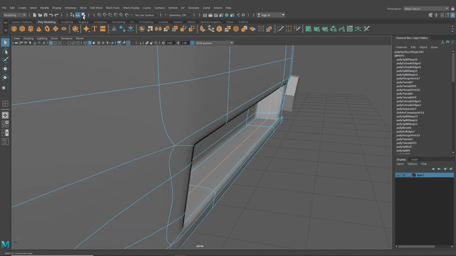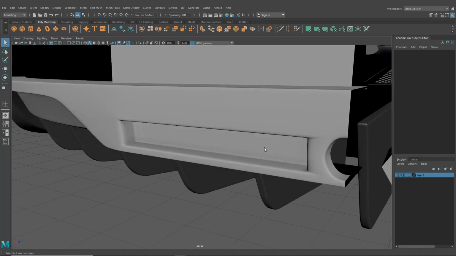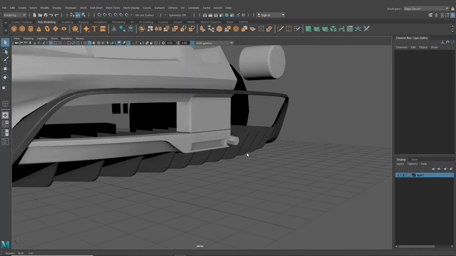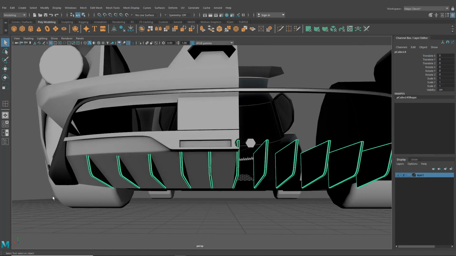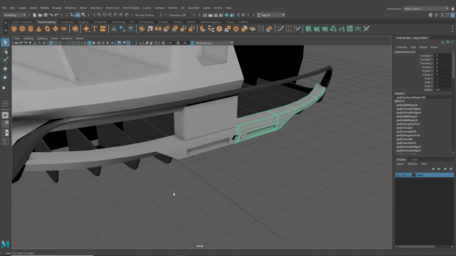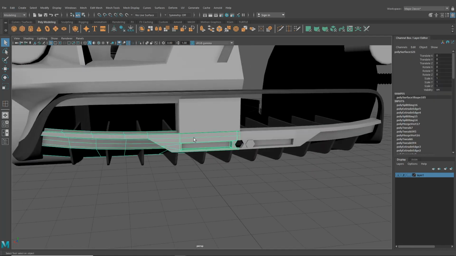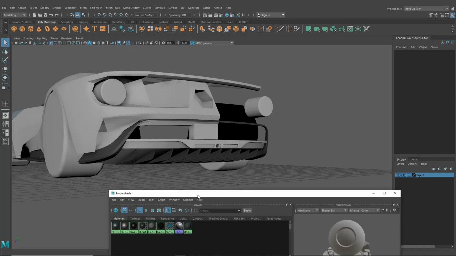So now when we hit 3 on there, we've got a lot more of a feathered edge, which looks a lot more like the actual example. So that looks quite nice. Let's see if we can hit duplicate special on that, which we can. That's looking good. Let's go and add a glass.